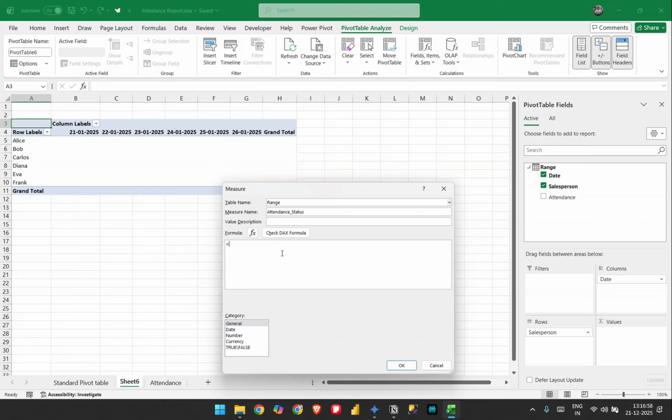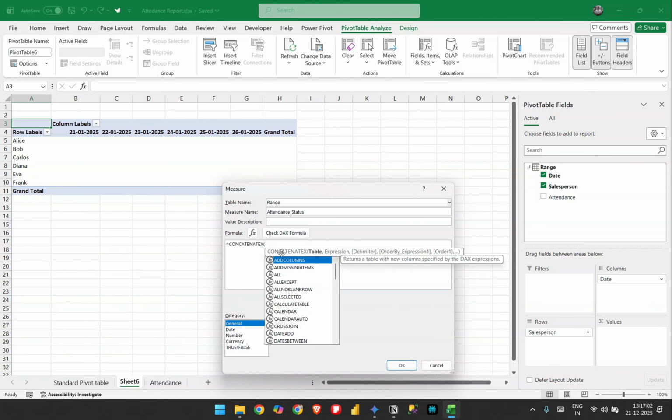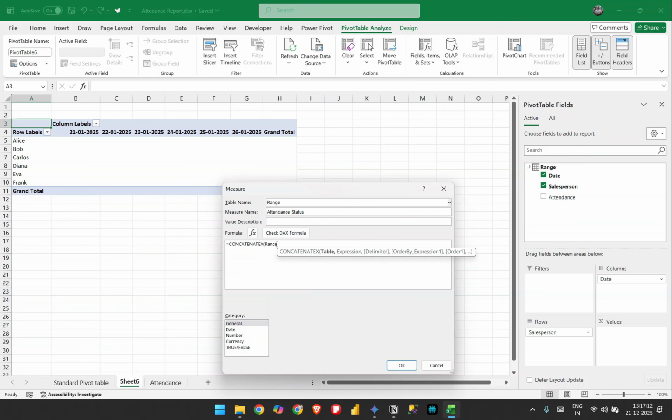Okay. So here we will use a DAX function called CONCATENATEX. First we need to give a table name. The table name is nothing but this dataset name, which is called Range. Once you have selected the range, next we need to give the expression. The expression is nothing but the field name, that is, the column name. This column name is Attendance. I have selected it. Close it.